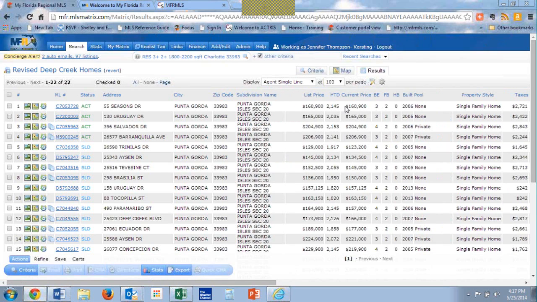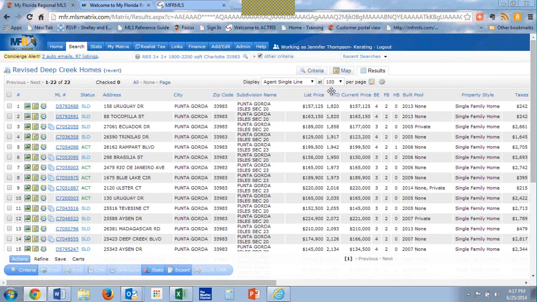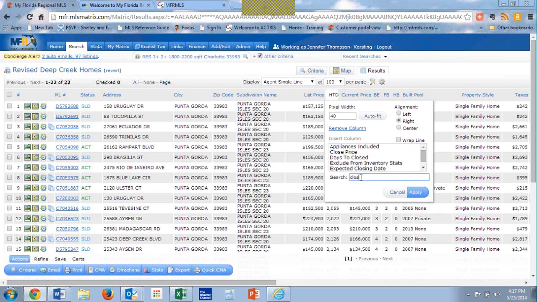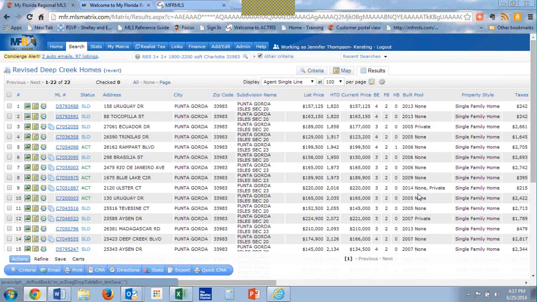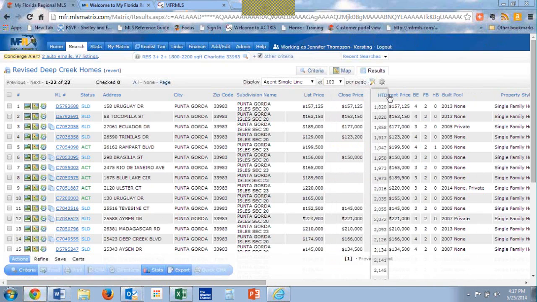And then maybe I want to move it because I want it over here. Maybe I want to add the sold price, because I don't want the current price. I actually want the close price. And I can add that one in there.